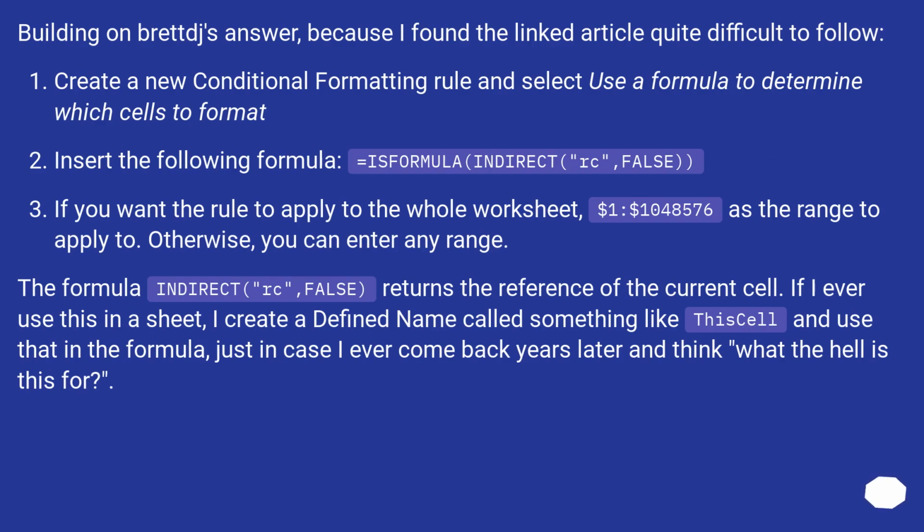Building on Brecht's answer, because I found the linked article quite difficult to follow. Create a new conditional formatting rule and select Use a formula to determine which cells to format. Insert the following formula, equals ISFORMULA(INDIRECT("RC", FALSE)).